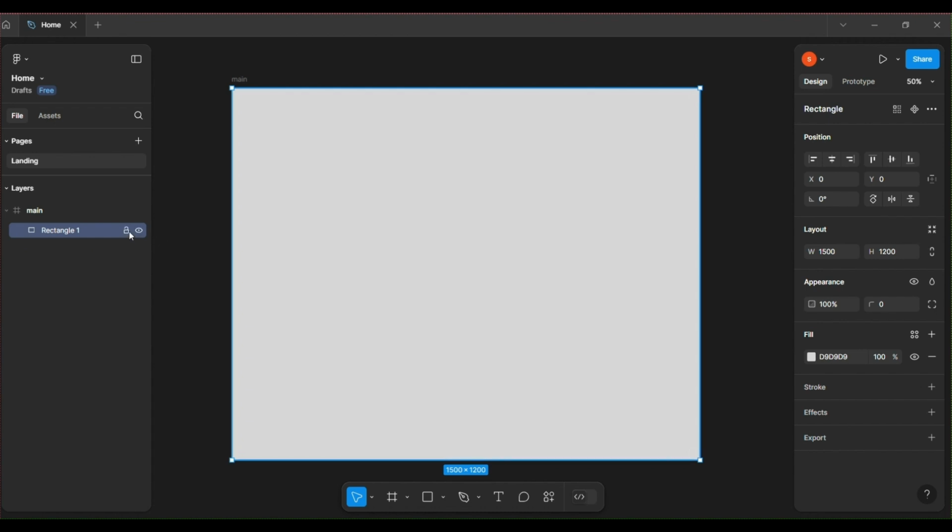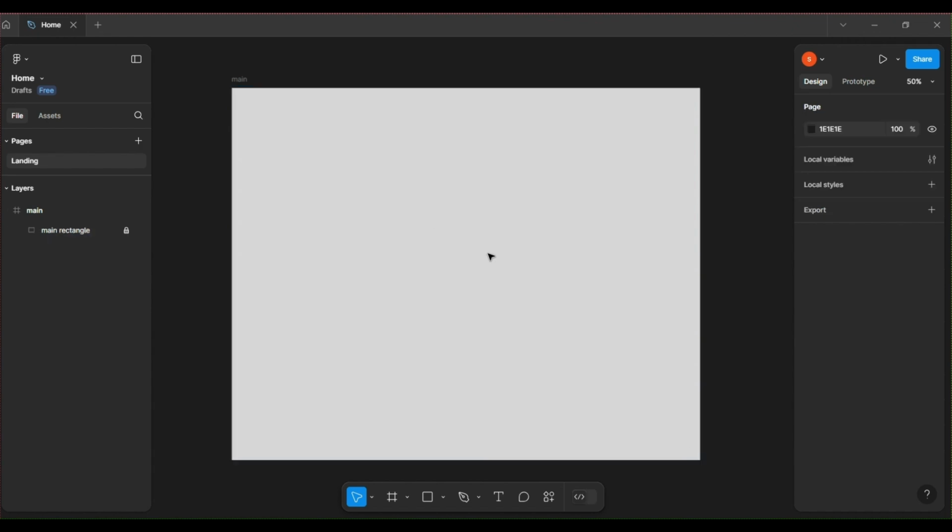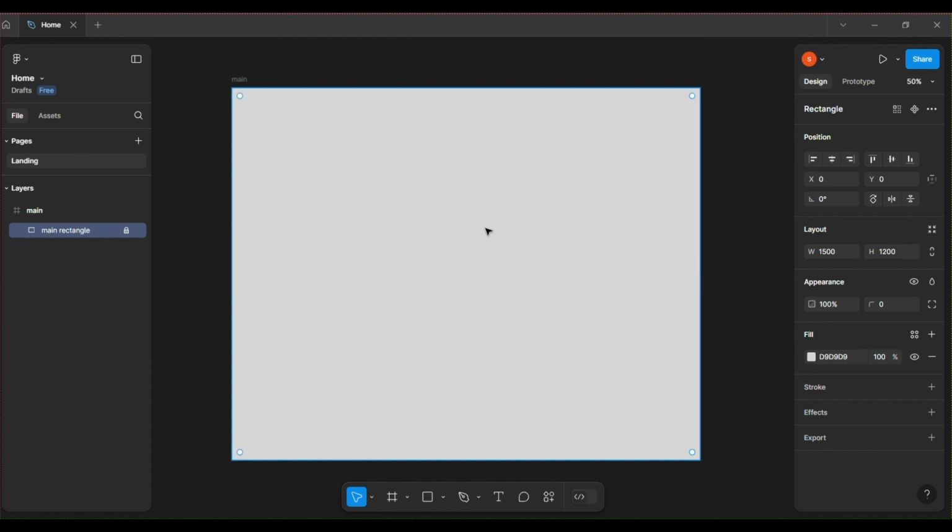And after that, you can come here. It's rectangle 1, so you can come here and say main rectangle, and then you lock it. And there it is. Now you have a simple rectangle that covers the main frame that you have.